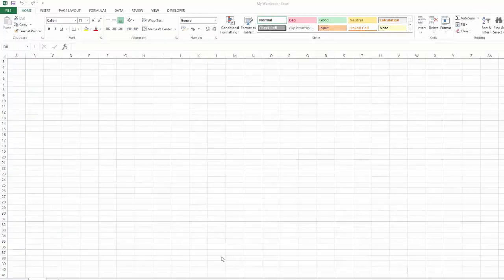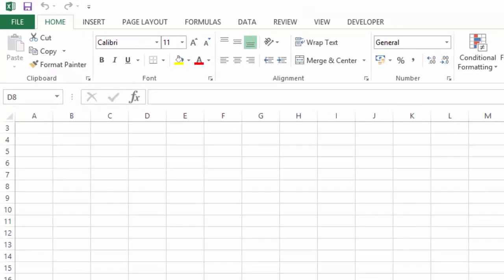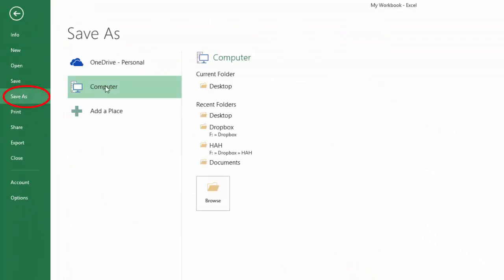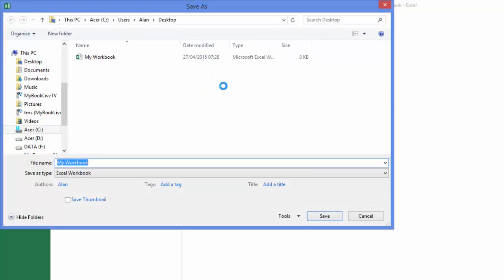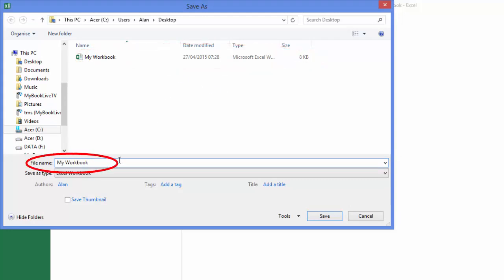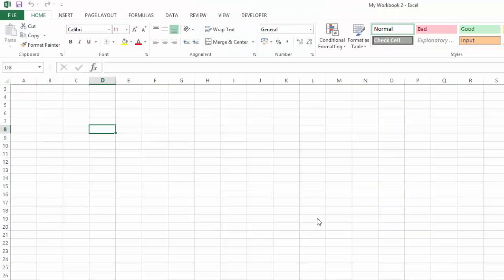Now again we have a couple of different ways of doing this. The first one we'll use is the file menu. So come up to the top left hand side, left click file, come down, choose save as. Again, specify your path. I'm going to choose computer, desktop, and we'll get this little dialog box, and we can see there that we already have My Workbook, the one we've just saved. But this time what we're going to do is we're going to call this My Workbook 2, which is a very creative name indeed. Again, don't worry about any other options for now, just change the name of the workbook and save as a different workbook.